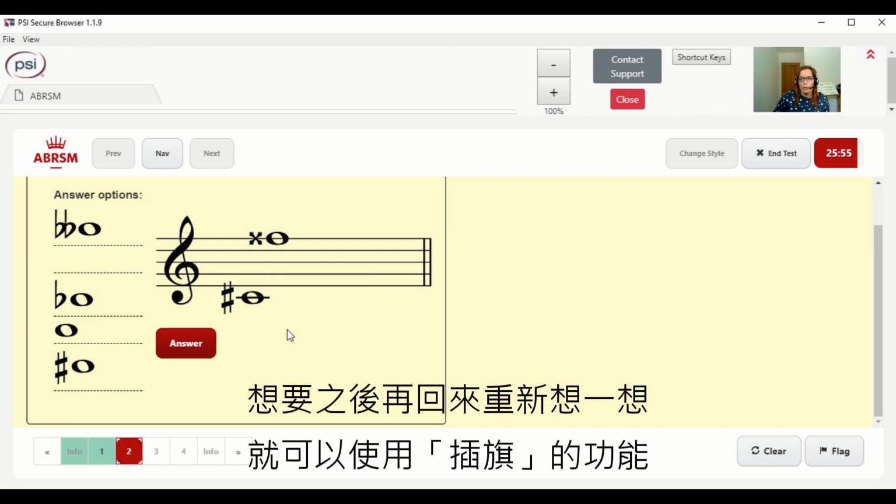So at this point, I'm going to show you about the flag functionality. Now, the flag functionality is, I guess, the equivalent of us writing a big star on our paper or making a note that we want to come back to that if we were taking a paper-based exam. So this is the online equivalent of that. It's a reminder for us to come back and check this answer.